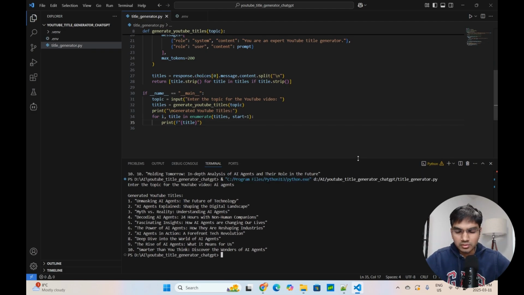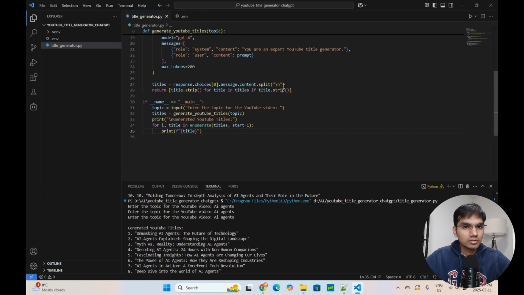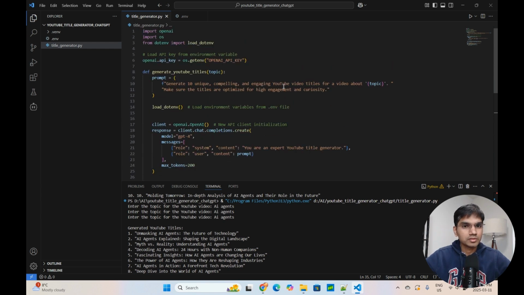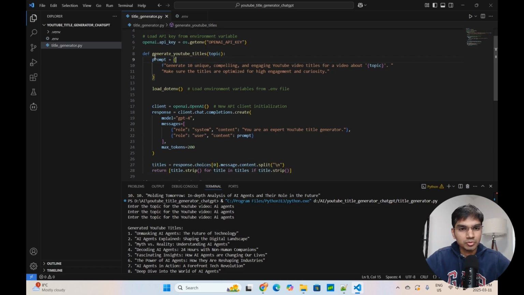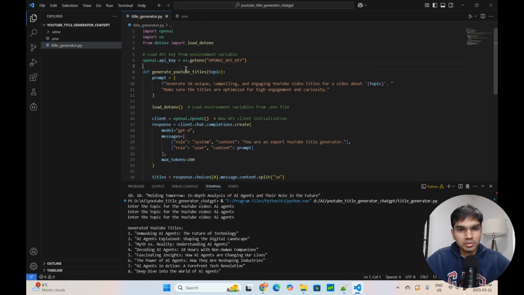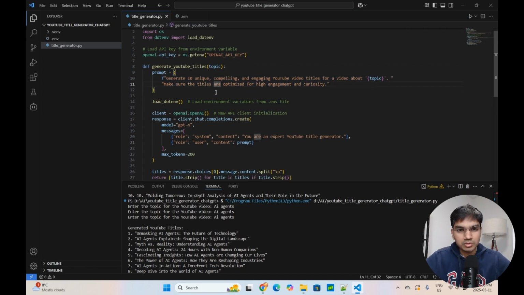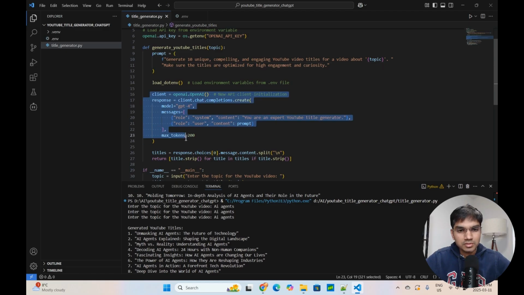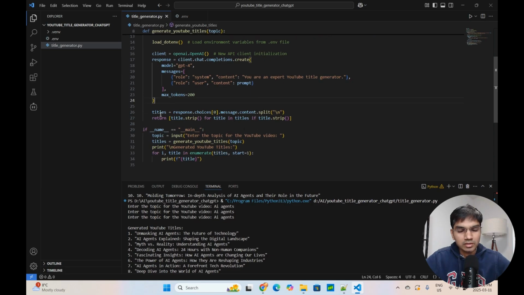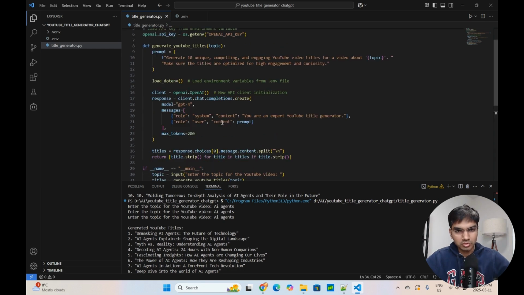So what we have done here is, first we have loaded the API keys from the .env file. And once we load the keys, in this method we are writing a prompt which will generate unique titles for the topic which a user gives. It's taking that prompt and then passing it to the OpenAI API. And whatever response it gets, it is just returning to the console here. So this is what this method is doing here.